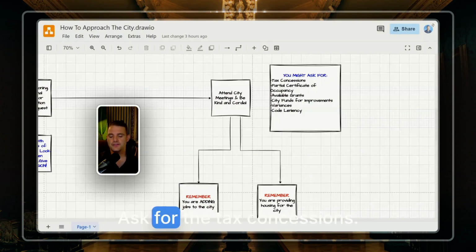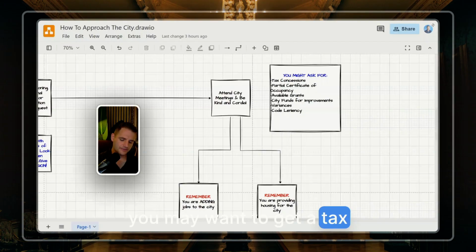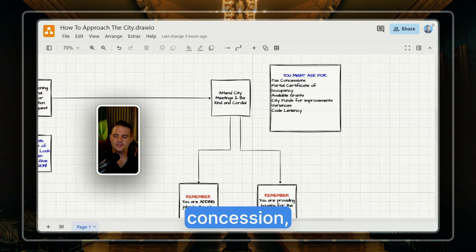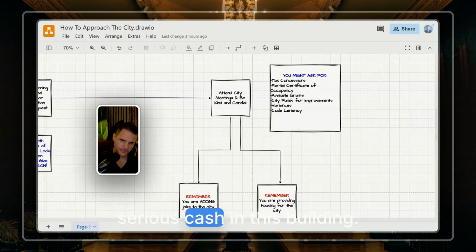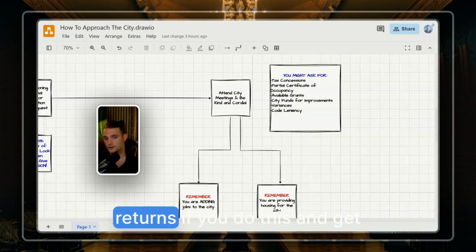So ask for the tax concessions. You may want to get a tax attorney or a local attorney there to help you do this. But when you ask for a tax concession, you're basically saying, look, can you cut me a break for the next 2, 3, 4, 5 years? I'm going to be putting some serious cash in this building. It will increase your overall returns if you do this and get it approved.